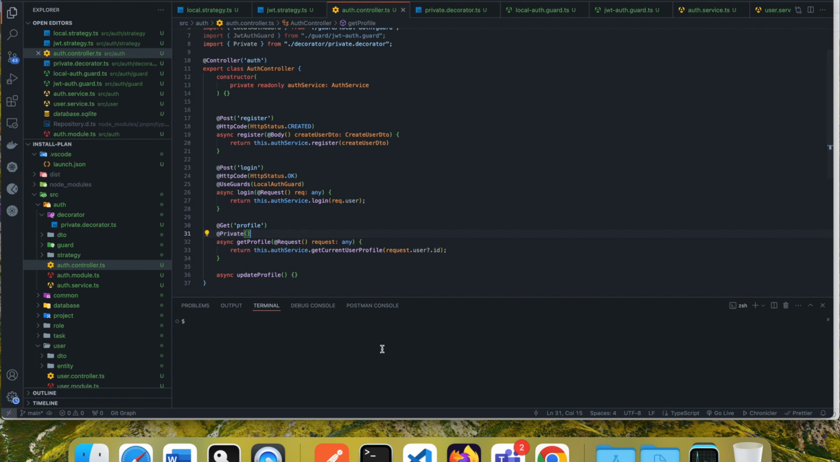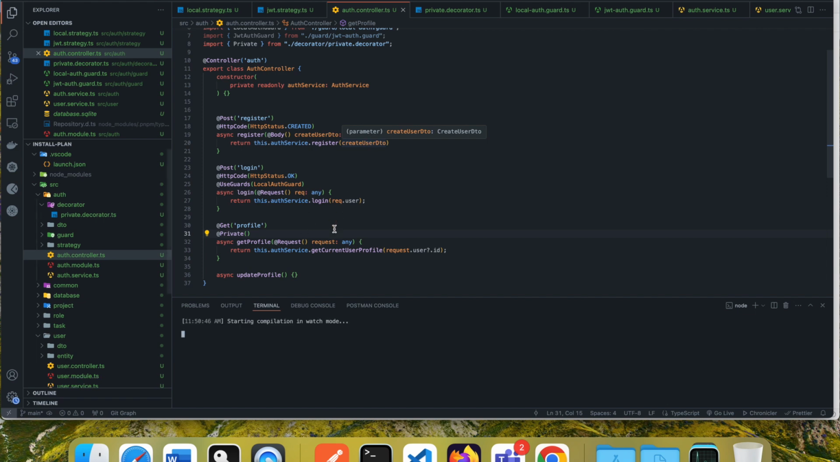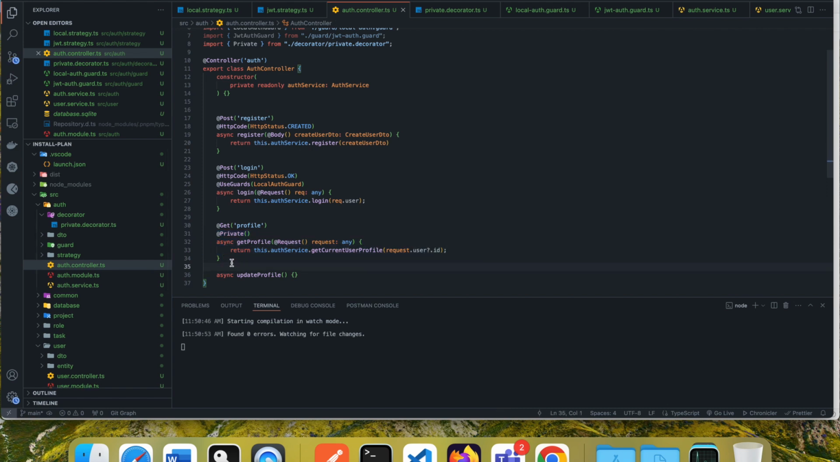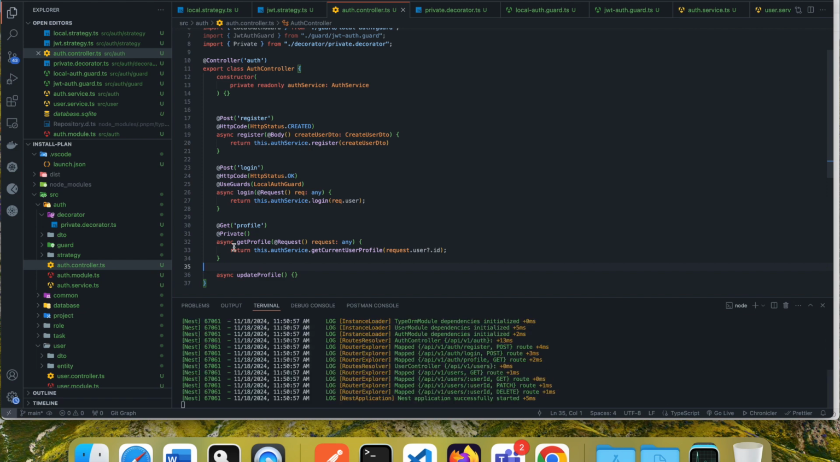Okay, so next I'm going to run this application, and then I will try to verify if this is working or not. So we have added @Private on get profile. After login we should be able to access our profile, and if we are not logged in, we should not be able to access these details. So let's try this out.